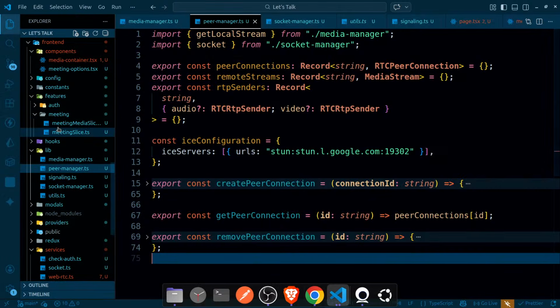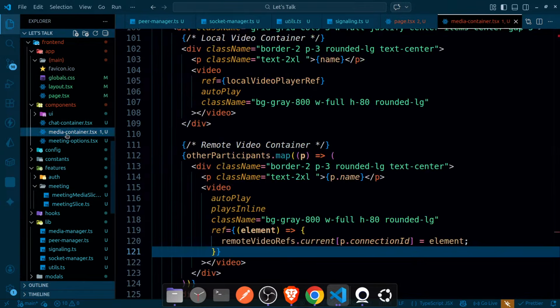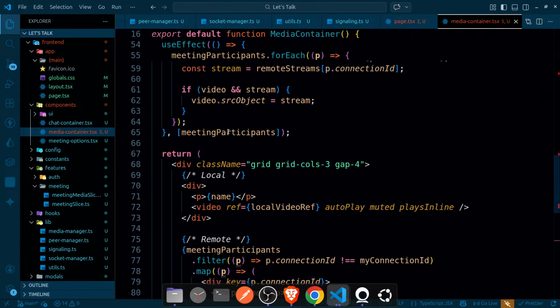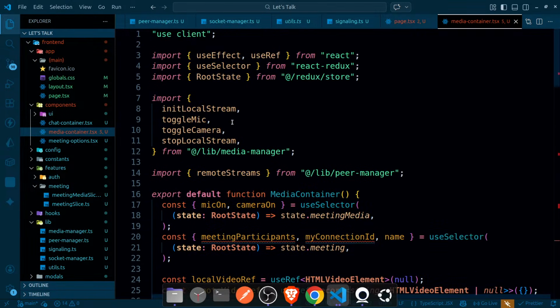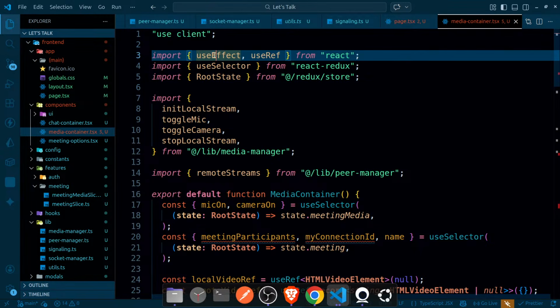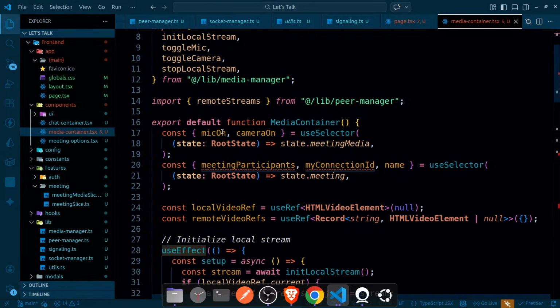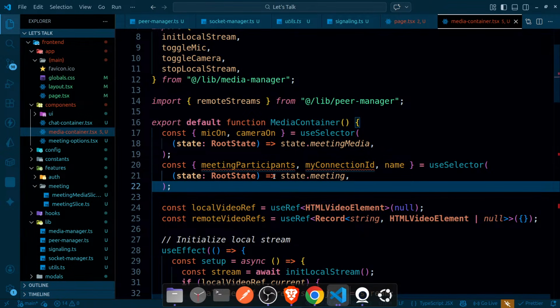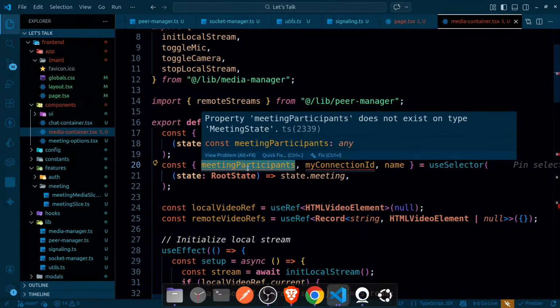So media container.tsx, where is that? This is the media container.tsx. Control AV. Okay, coming back to this, use effect and all. Okay, this is fine. The main thing starts from here. First of all, use selector, and when it comes to getting the selectors, state root, state meeting, and from the meeting I'm getting the meeting participants. This time not the meeting participants, I'm going to be getting other participants.